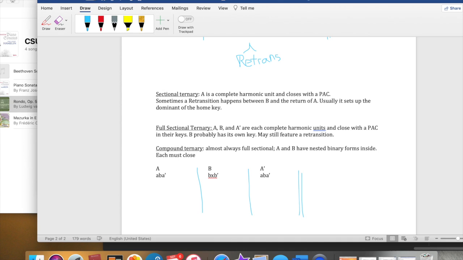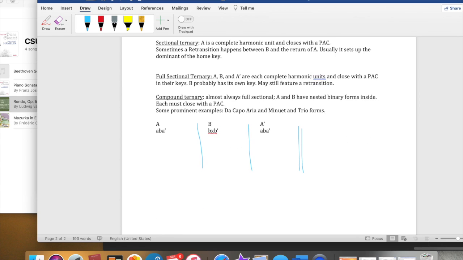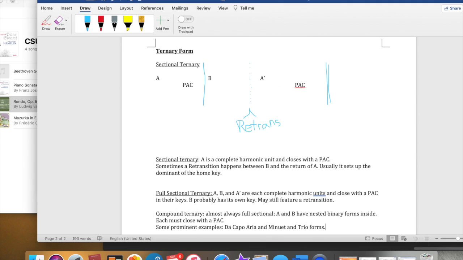So I was going to add here, each must close with a PAC, so they're thematically and harmonically closed, both. Some prominent examples would include da capo aria, which is not always full sectional, but often is, and minuet and trio form. So those are ones that you've probably heard before. You probably are familiar with this form, you just may not know that it had a name.